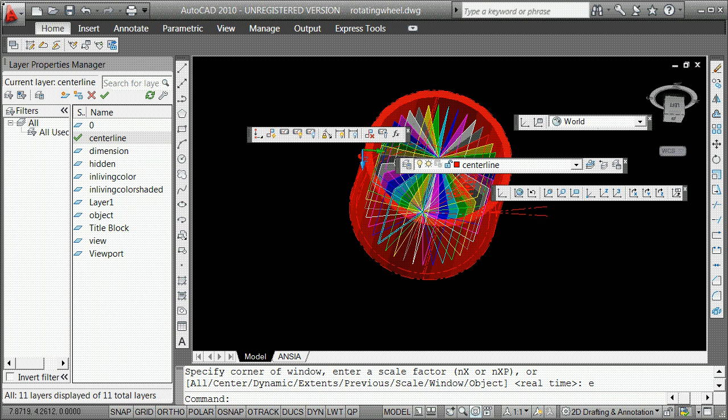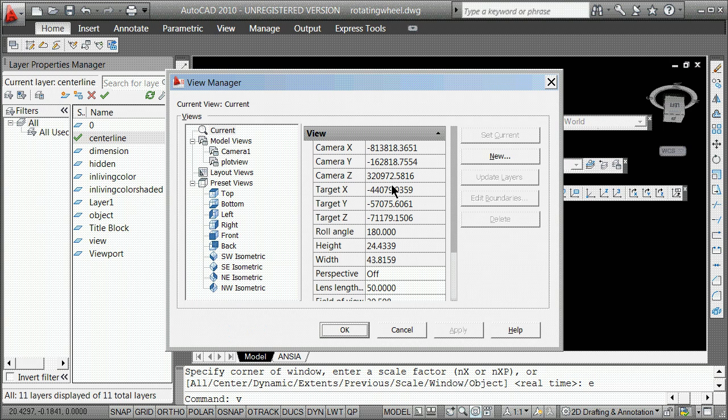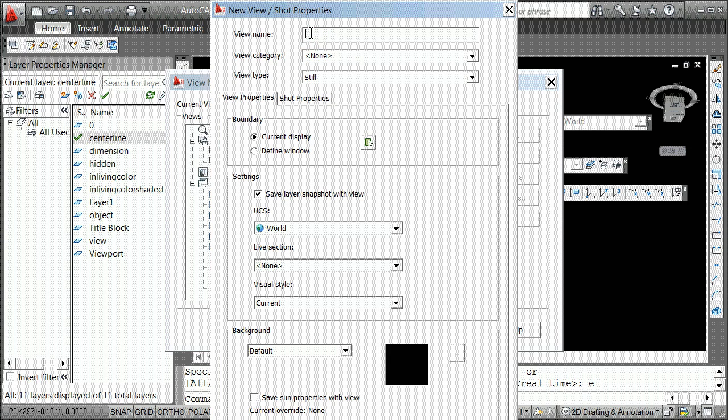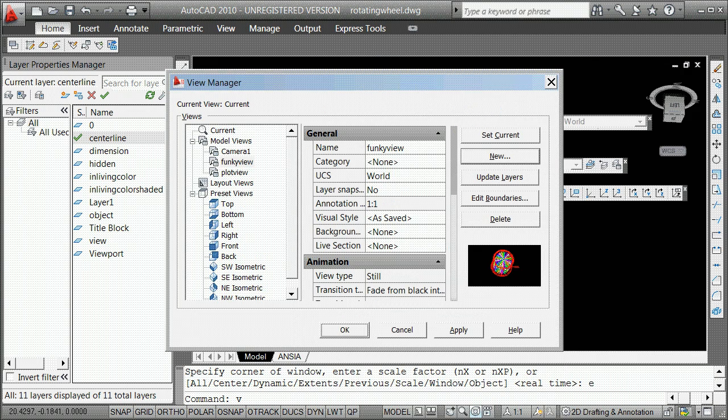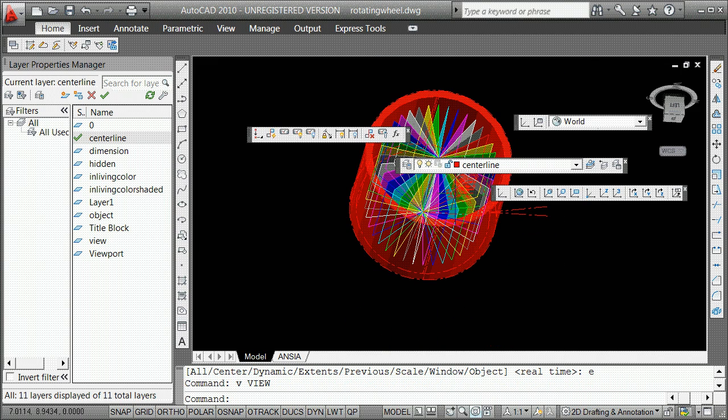And we were learning to use views a little bit, so right now I could type V for view. Right here, it shows me this information about what I'm looking at. I can say new here. I can just put funky view, right? Because I really arbitrarily set up where I want to be. Turn off saves layer snapshot with view, current display. That all looks good. You're not seeing all this, but I'm clicking on all that stuff, and I'm clicking OK down here at the bottom. Apply, OK.